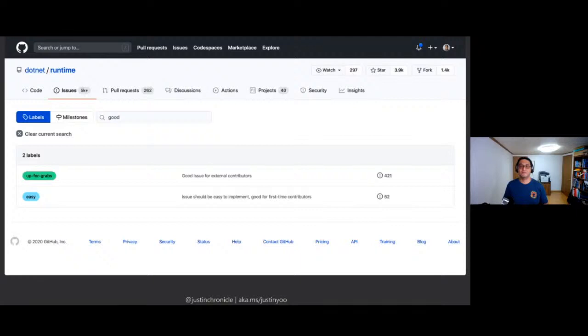So if you would like to jump into the .NET Core runtime contribution, you should find those two labels so that you can easily jump in and do the contribution, right? As long as you start with issues with these labels, your entry bar will get lower, which is really good.